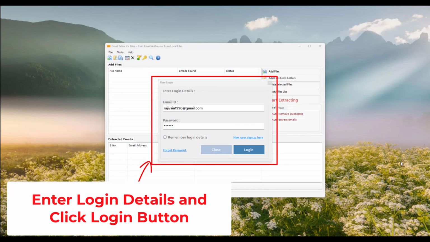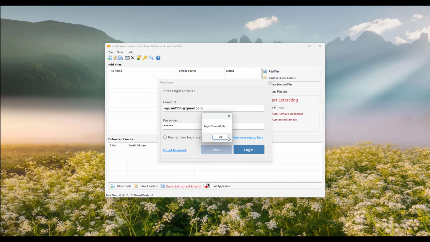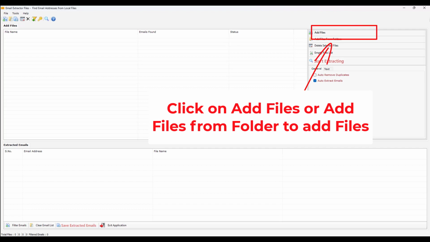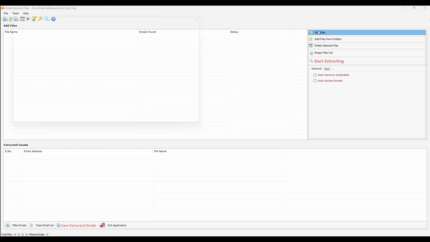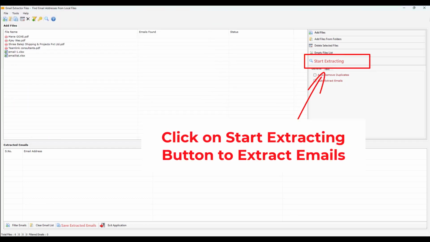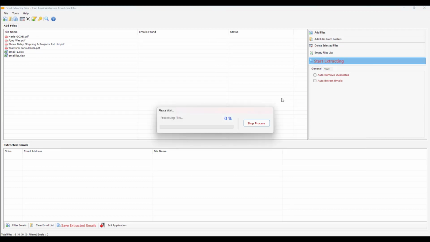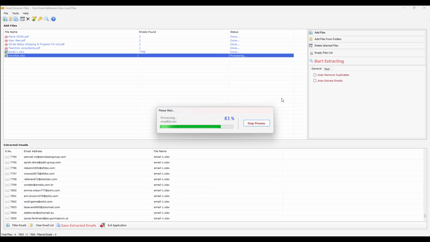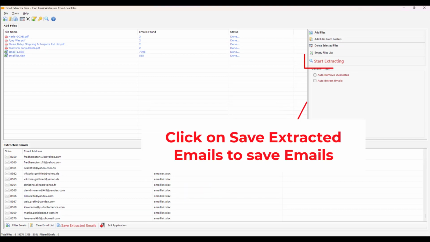Enter login details and click Login button. Click on Add Files or Add Files from folder to add files. Click on Start Extracting button to extract emails. Click on Save Extracted Emails to save emails.